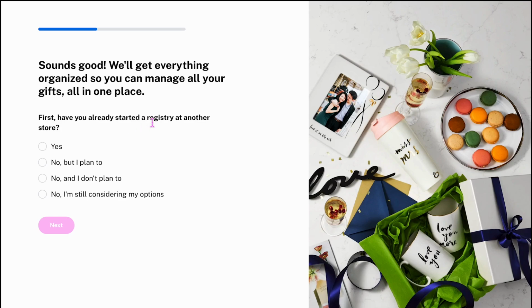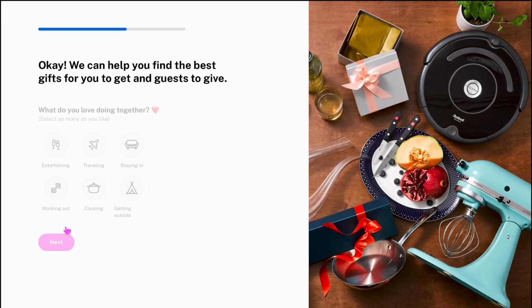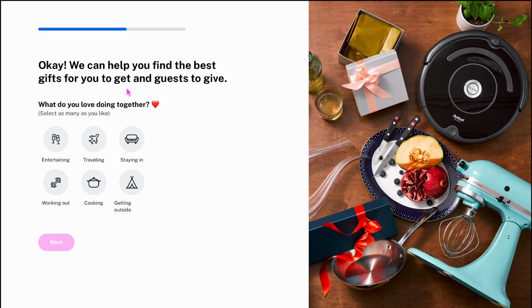Sounds good. We'll get everything organized so you can manage all your gifts all in one place. First, have you already started a registry at another store? This is seeing if you have set up a registry at another retailer, say Williams-Sonoma or Crate & Barrel. Any of those registries can be linked. If you're not ready for that, you can just hit no, not yet.